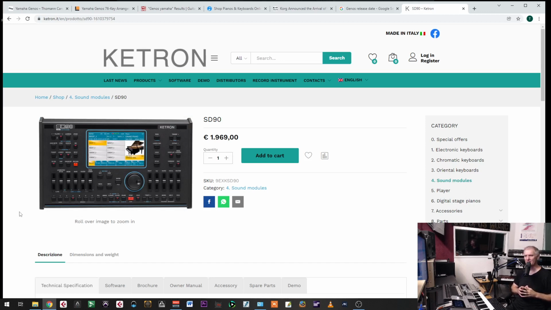2022. Now we see what the situation is in the Arranger world. We are waiting for a new Arranger keyboard. We don't know what is going to happen. We don't know if Korg is coming with a new keyboard. We know that the PA4 we cannot buy anymore. We cannot find it. We don't know if Genos is coming with a new keyboard. Five years ago, that was a new model, Genos. Now we don't know, but we know that Ketron may have a new keyboard at the end of this year.